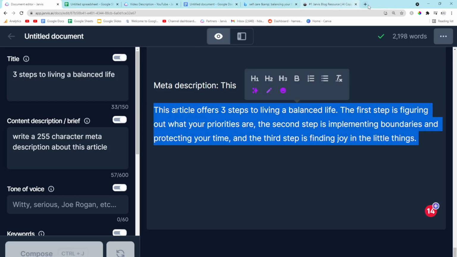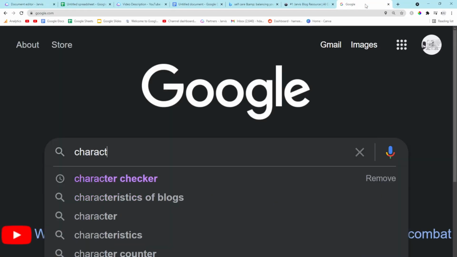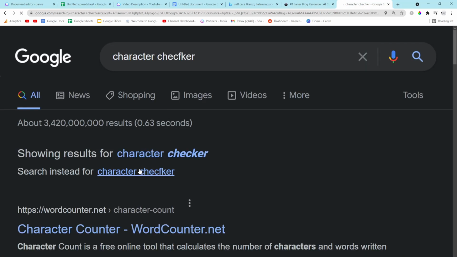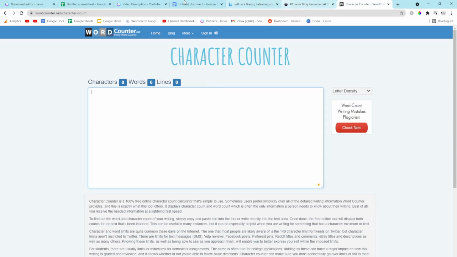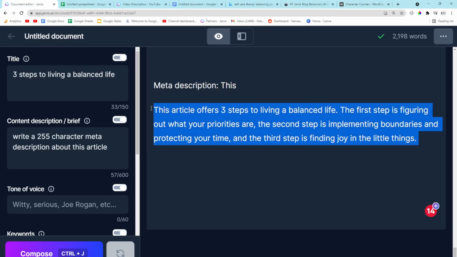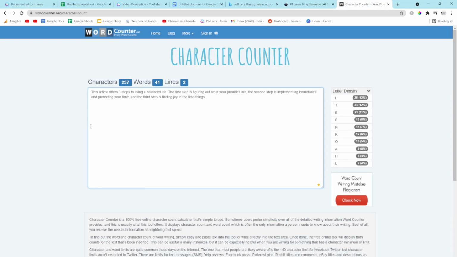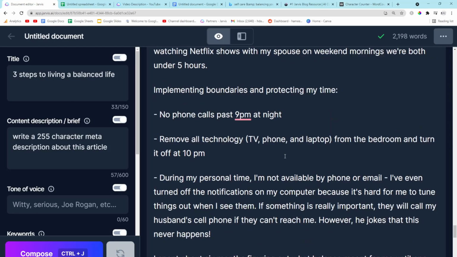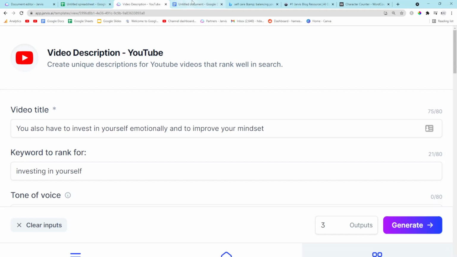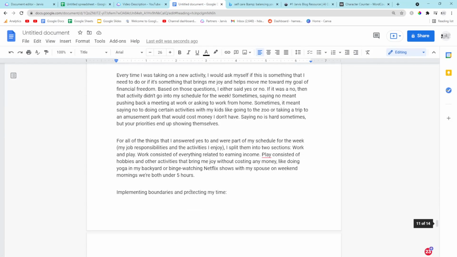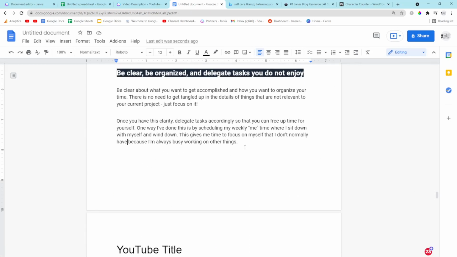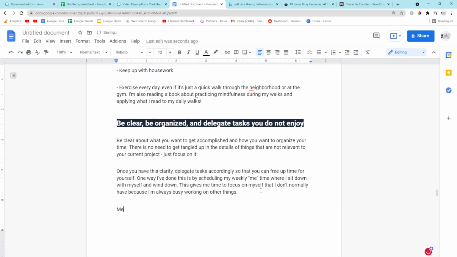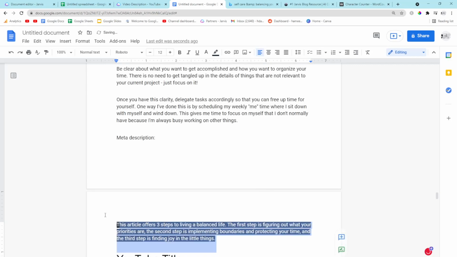How many characters is that? Character checker. Close enough. I love Google. Close enough. Oh, that's just literally the entire article. That's not what I wanted. 237. That'll do. Okay, perfect. Maybe meta description. It makes more sense to put it here. Meta description.